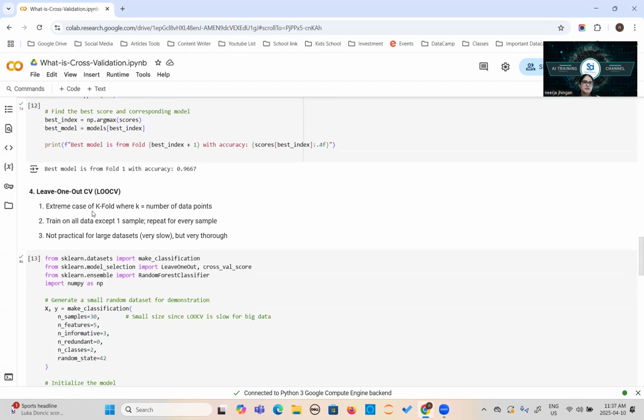And now leave one out. This works only for small data sets. I recommend using it for small data sets, but definitely you should implement it one time so you can understand the process. For this, you need to import LeaveOneOut cross validation score from sklearn model selection, and then an ensemble, because random forest classifier is an ensemble model.